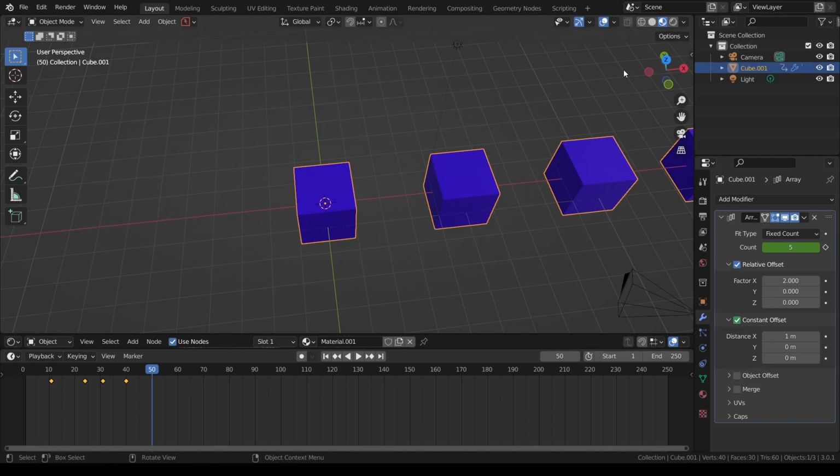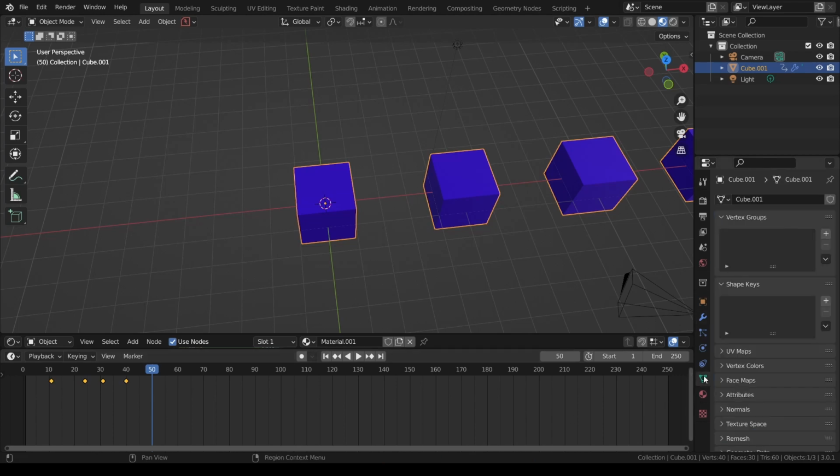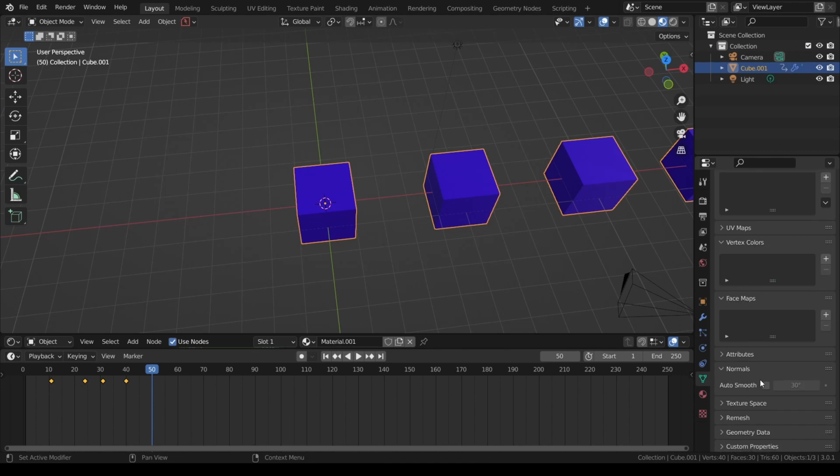It's a very basic tutorial. I'm not sure if you can animate this. Let's see if I can animate this. And no, you cannot animate that. The hide viewport property is not available. It'll give me an error. But you can animate anything. You can animate this, also normals auto smooth. If you want to animate that, you can animate that.